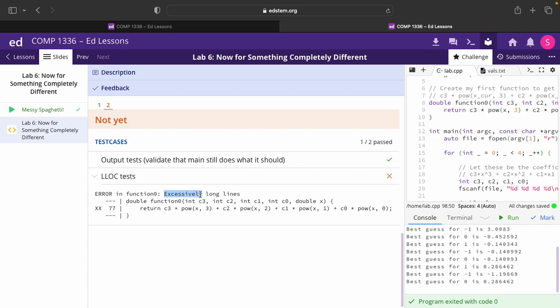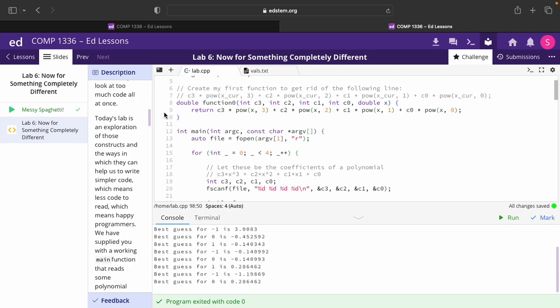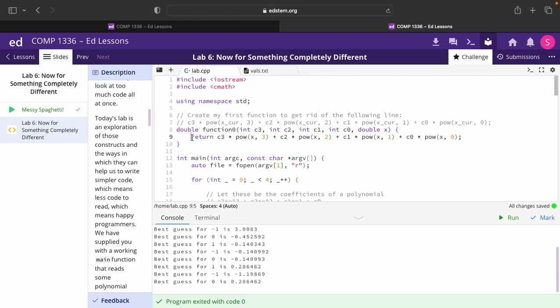It's saying I have 77 characters on this line. So I need to get the amount of characters down a little bit. It's complaining about this one.